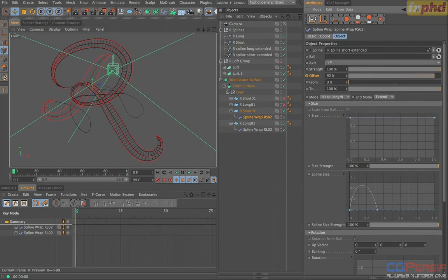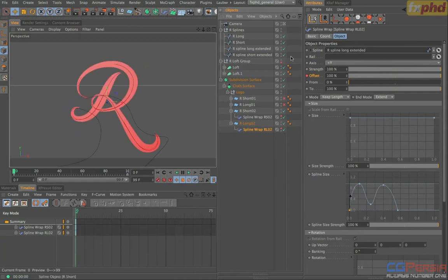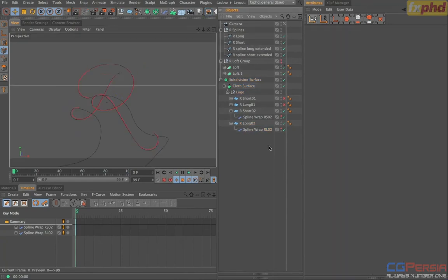Okay, and you can just see. So it needs to go to about, well, let's just say 100. Let's grab the long one and let's animate this to be 100. Okay. Come back to our perspective view. Let's hide the loft group. Let's hide the splines and let's just hit play and have a look. We don't really see a lot, and then it kind of forms the R's.